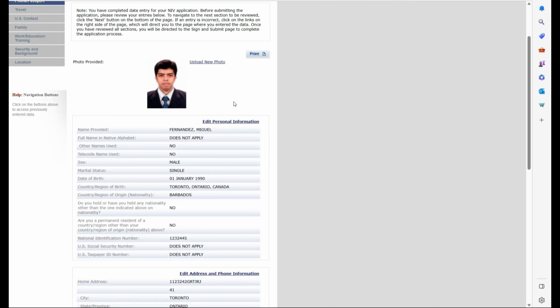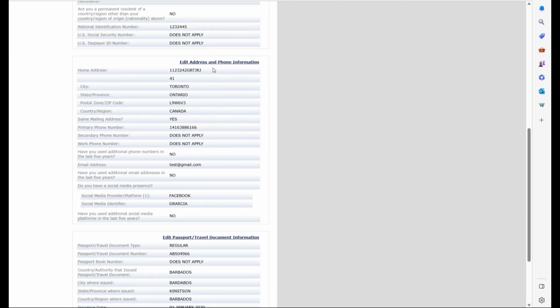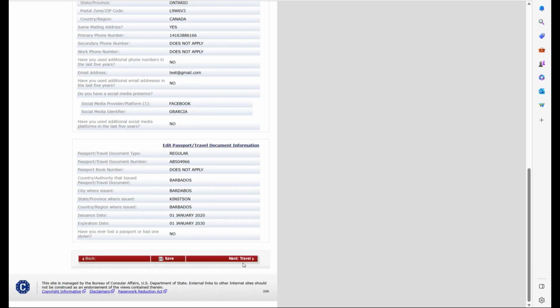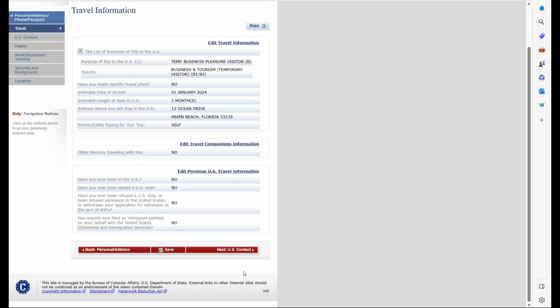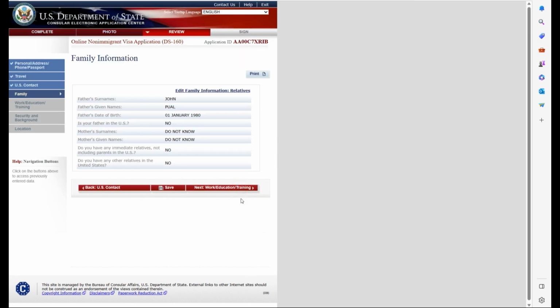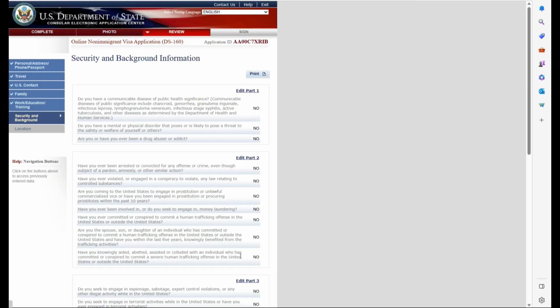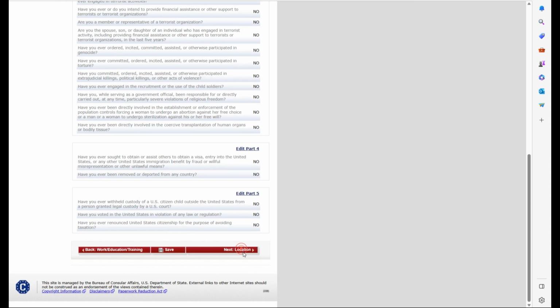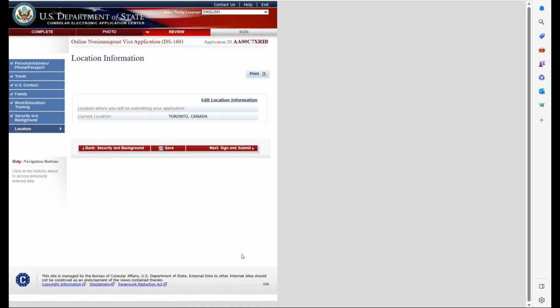Now on this page, it will allow you to review all of your information. If you need to change anything, then you select the edit button right here, right? So we are going to select next and it will take you through each of the sections. I'm going to select next again, next for background and security. Make sure you take your time, double check, read over everything and ensure the information is accurate.